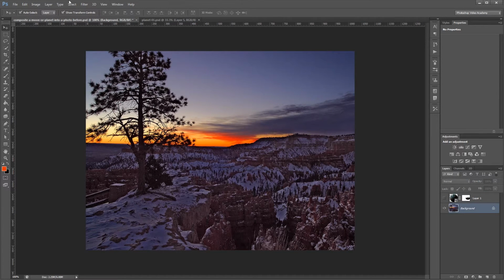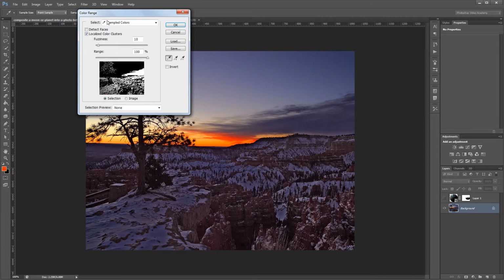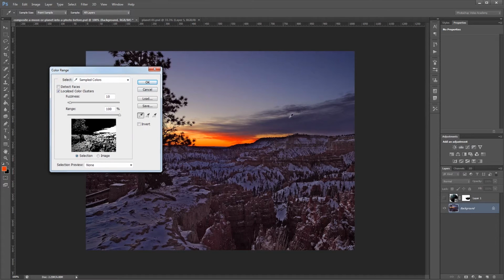Then I'm going to go up to Select, Color Range, and using this Color Range tool, first I'm going to click anywhere in the clouds that I want to get started. Then I'm going to switch my eyedropper tool to the Add mode, and I'm going to click and drag all over my clouds to make sure that I sample all of those colors. Then I'm just going to hit OK.